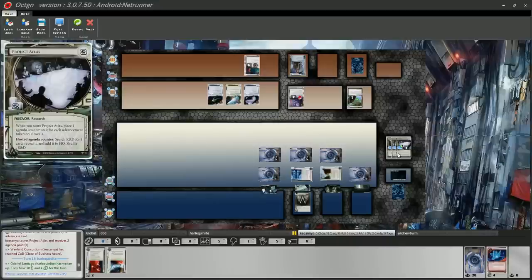And plus, he might be able to get that 3-point agenda in time. It's not over for him, definitely not. But he put himself in a bad position. He just did it to himself. Very much. He could have wasted 10 credits from the runner. He could have easily gotten that.